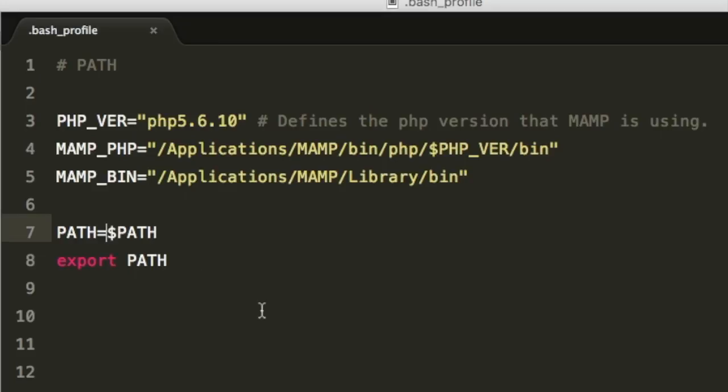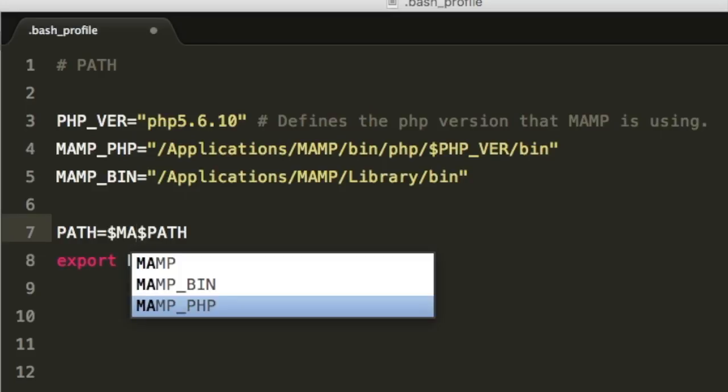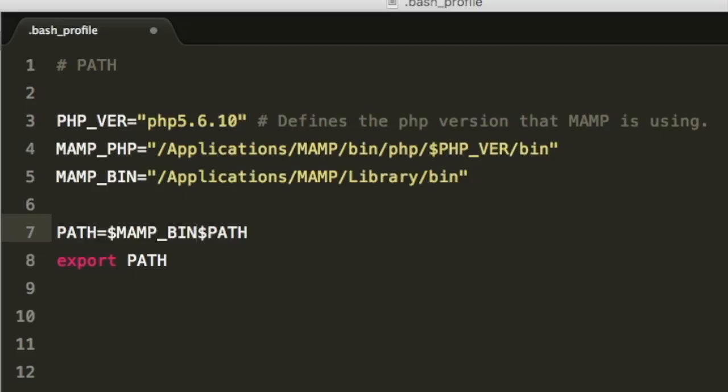Here I define a new path variable and specify the new strings I want to add. It's important to maintain the old path, and don't forget to separate paths with a colon and export the new modified path.